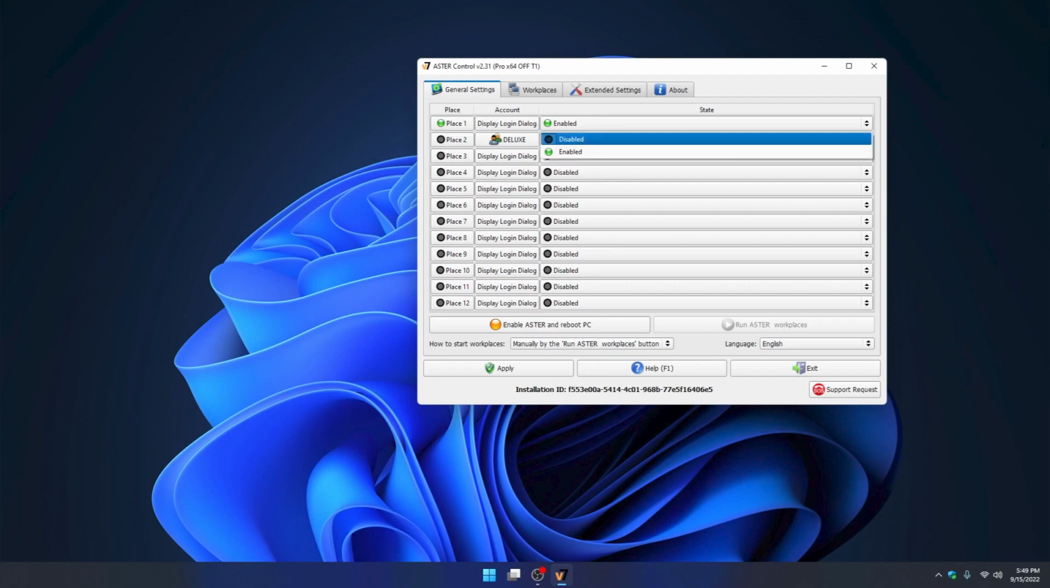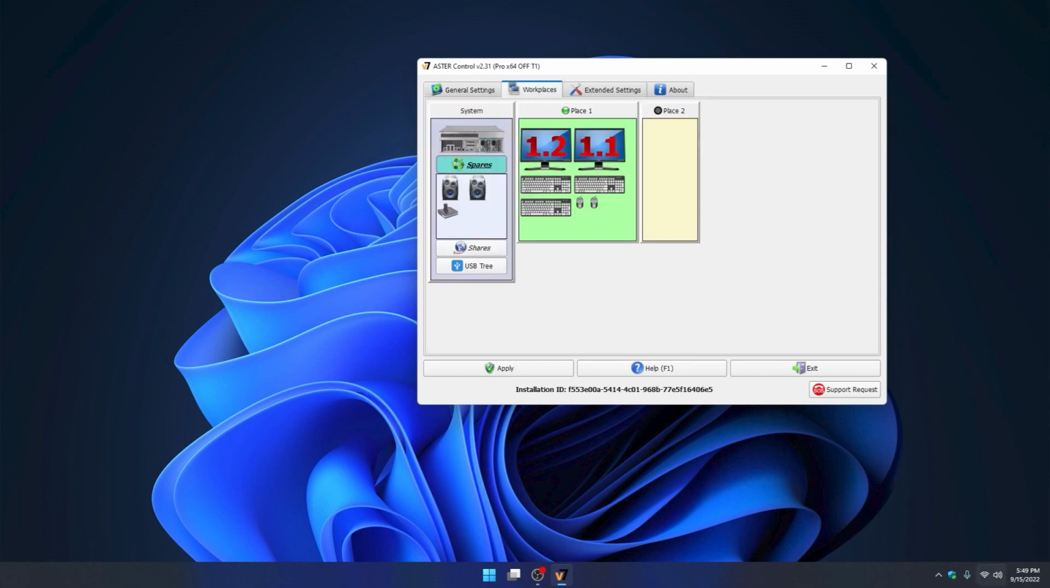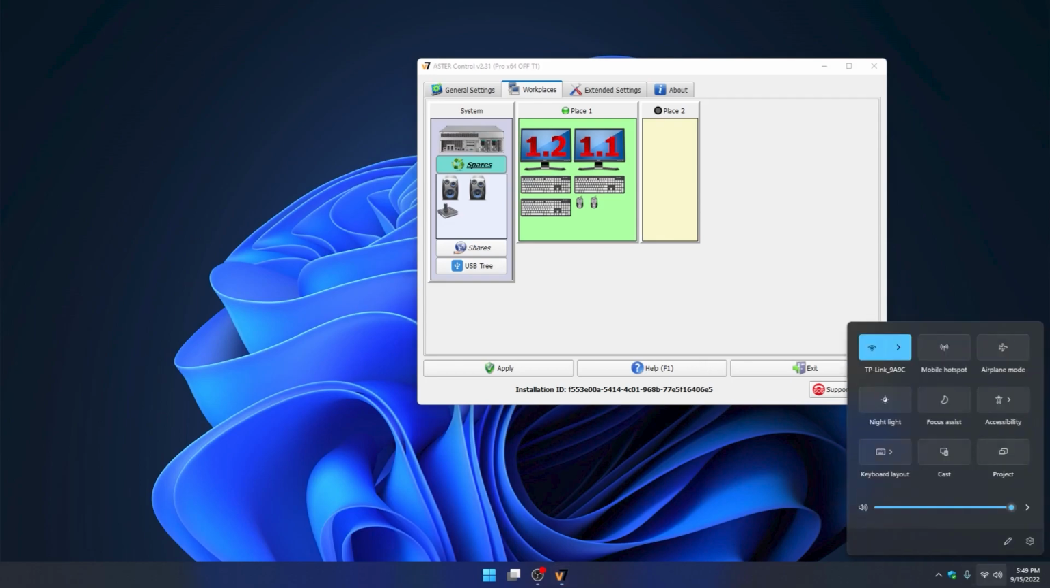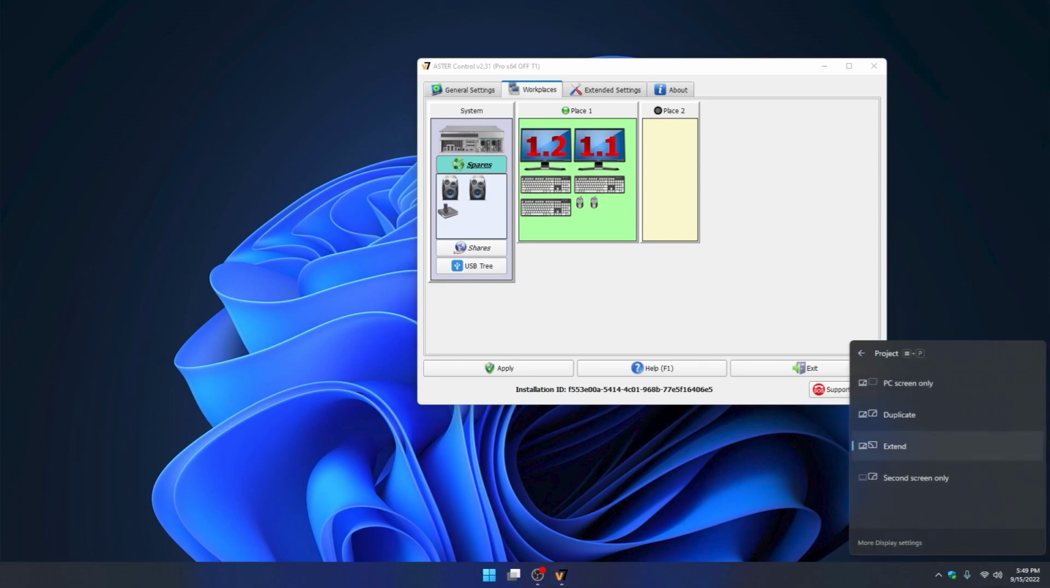Once Aster is installed and activated, you can connect all monitors and set their native resolution. You will also need to put all monitors in extended desktop mode. To do this, click on the utility panel and choose Project and select Extend.